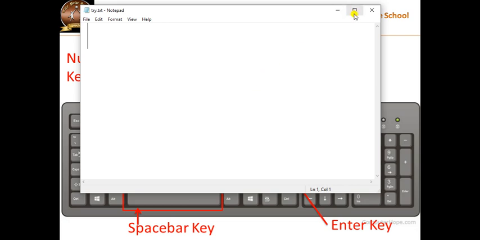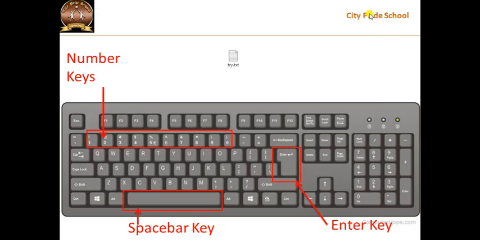Now, afterward, if you want to close your notepad window, then you can see here the cross button at the right side corner. This cross button is known as the close button. If you want to close your notepad window, then simply click on this close button. Then it will close your notepad window.